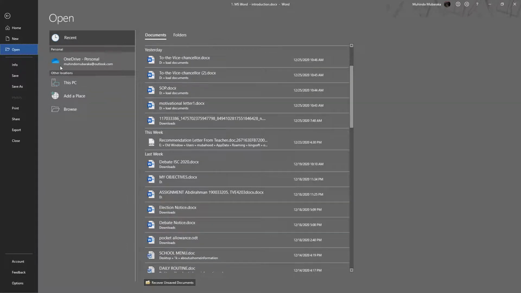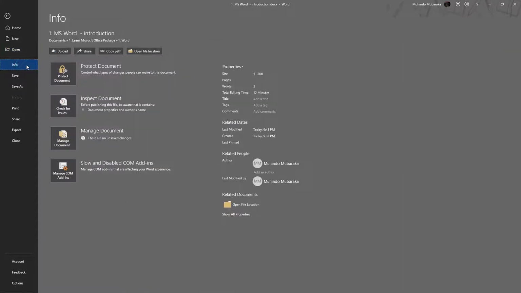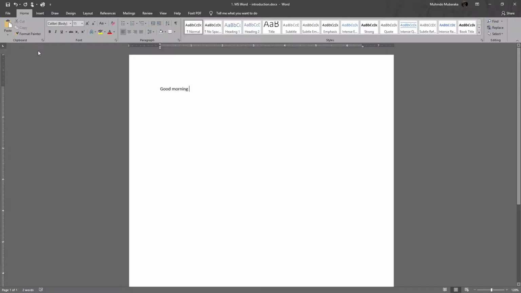We have info. This is where we can set the security or finalize the document, upload the document to the internet, and all the rest we'll find in info. Save is for saving, and then you have save as.